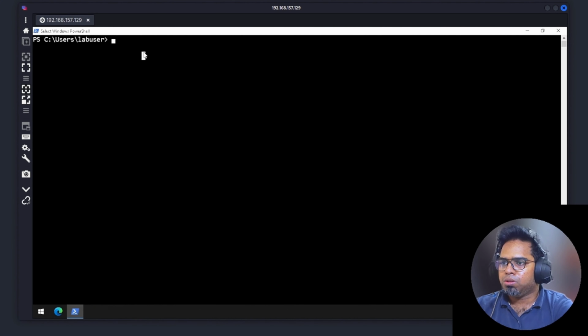So now I'll go to the Windows machine. PowerShell is running. I took a remote of the Windows machine. So now let me execute a PowerShell script and download the file. Invoke-WebRequest -Uri, and I have to give the complete HTTP address.